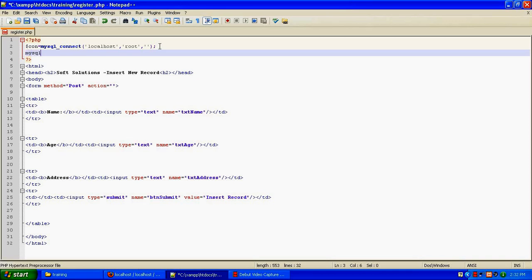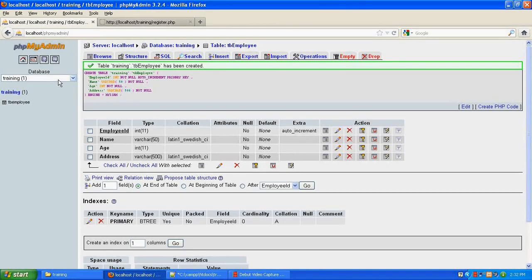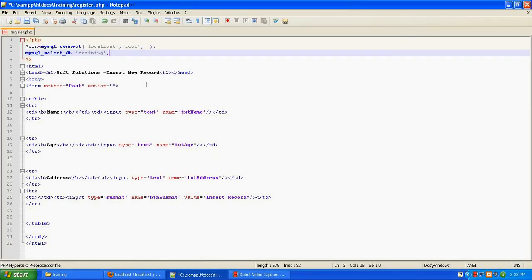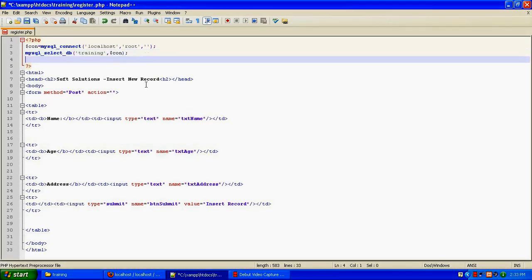Now next is to specify the database. So the method that is used to select the database is mysql_select_db. In this we have to specify the database name. So in our case the database name is training, and the second parameter will take the connection variable.